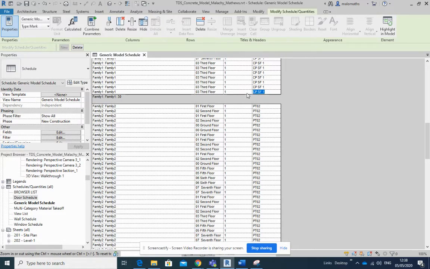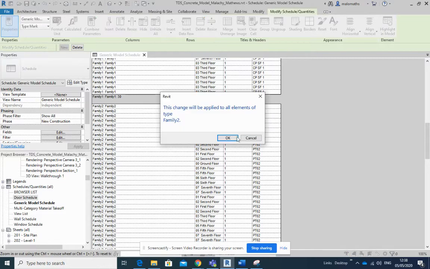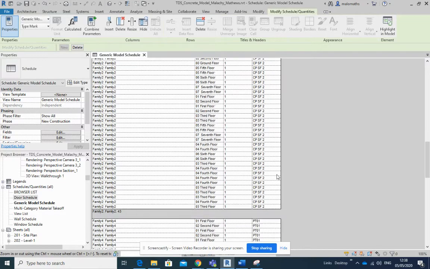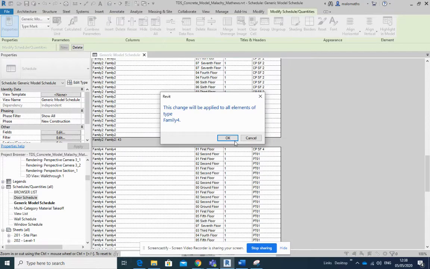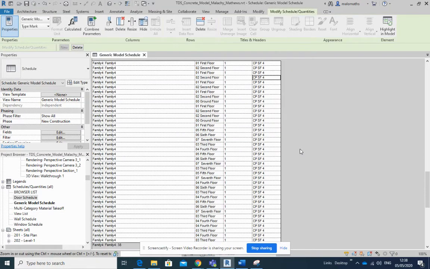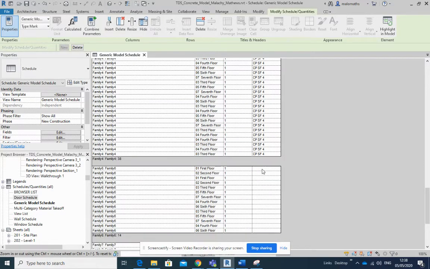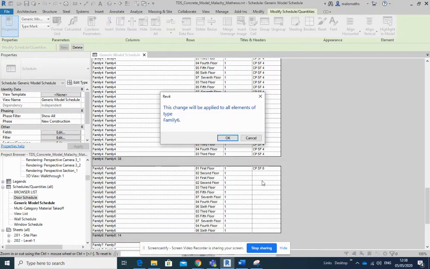So I'm just going to Control C that. I'm going to Control V that. I'm going to make that 2. Okay. Now that should apply to all of those there. And again, that's 2. I'm going to Control V that. That will be 4. Get that to apply to all of those there. So remember, this is type mark. And here, this is a really quick way of doing this.